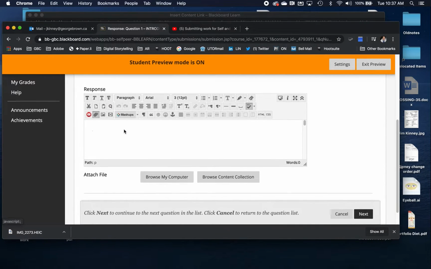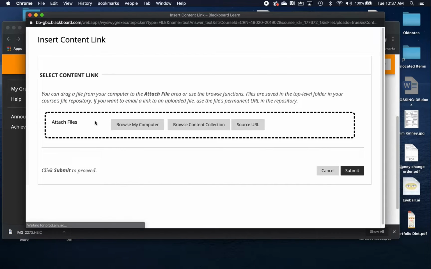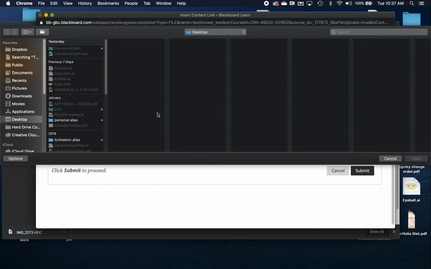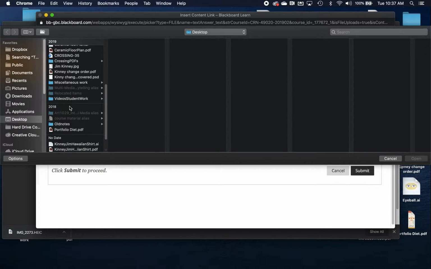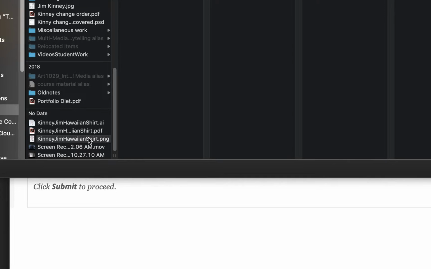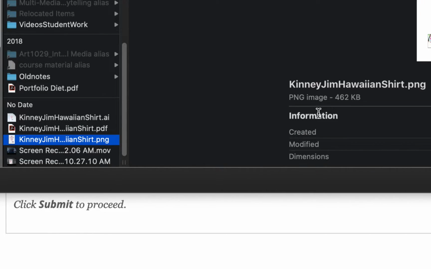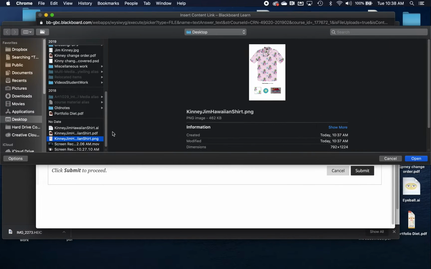Again, I'm back ready to submit for the next question. Notice it's not a submit, it's a next button now. I click on that, browse my computer. I'm going to locate that same one, only it's the PNG. So you'll notice I had the original Illustrator. I also tried saving a PDF. It was about the same size as the Illustrator, so I created this PNG. Wow, like not even 10% of the size. So I'm going to use that. The upload process will go much quicker now.